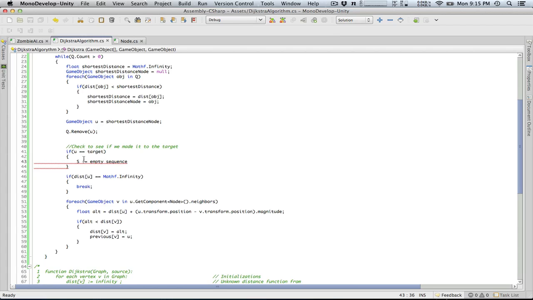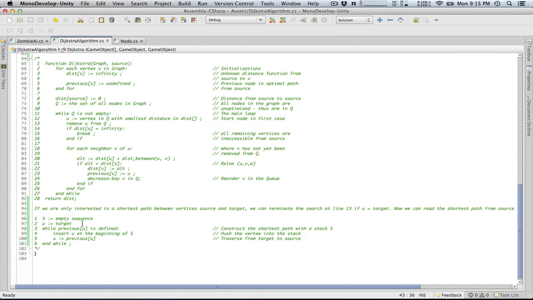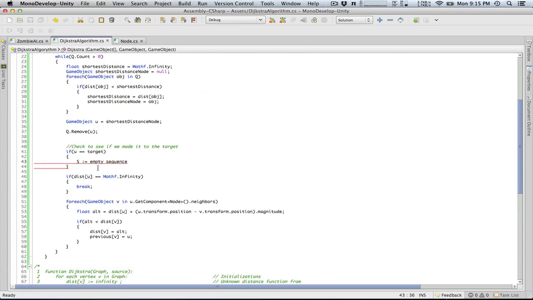So, S equals empty sequence. What we're doing here is inserting U at the beginning of S. The reason they called it S is because this is actually a stack. One of the benefits of using things long enough is that you'll notice these patterns. They basically want to push things into a stack and then pull things out of the stack. It's first in, last out in this case. The first one you push in is the last one you're going to pull out.